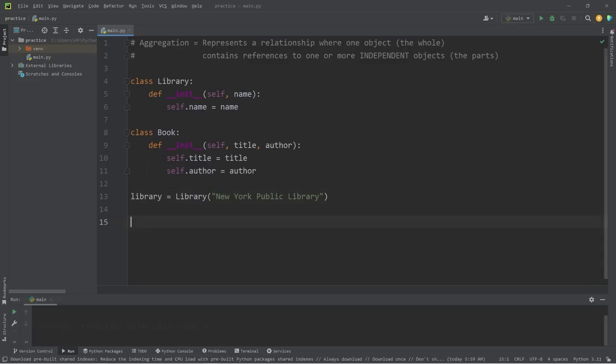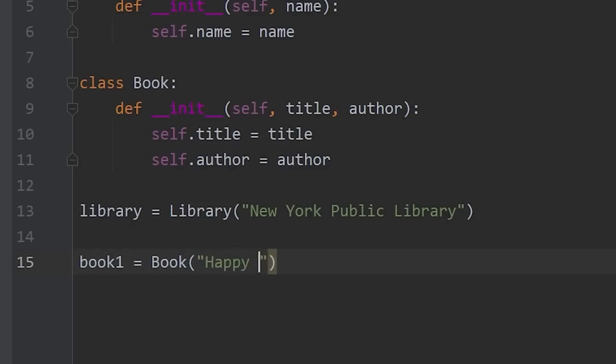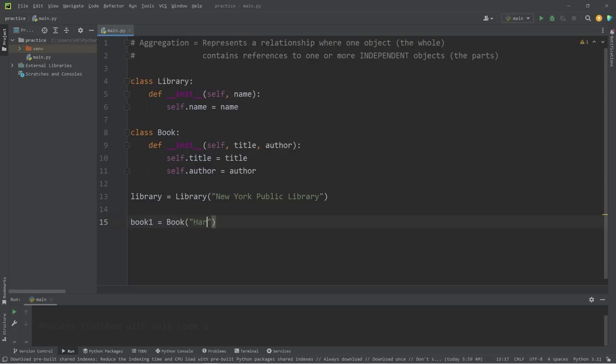Then we'll create a few books. Let's say book 1 equals, call the book constructor. We have to pass in a title and an author. So pick a few books. I will pick Harry Potter and the Philosopher's Stone, but I don't want to type the whole title. Let's just say Harry Potter... The author of this book is J.K. Rowling.